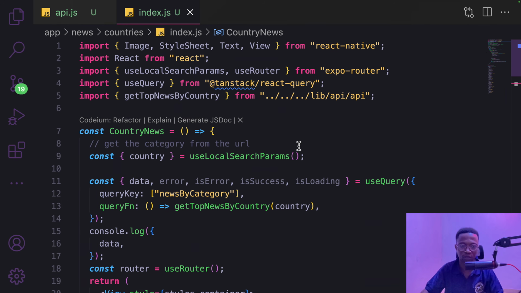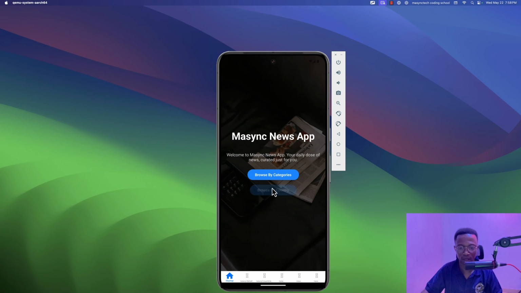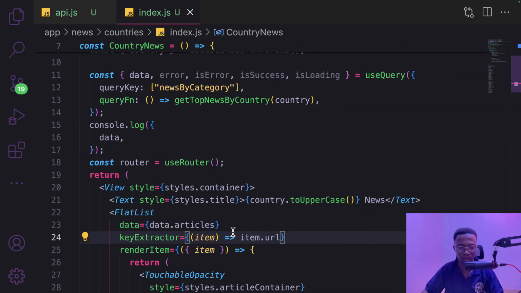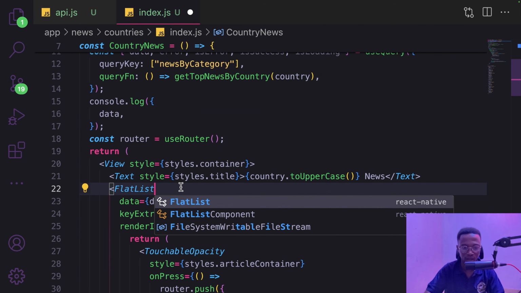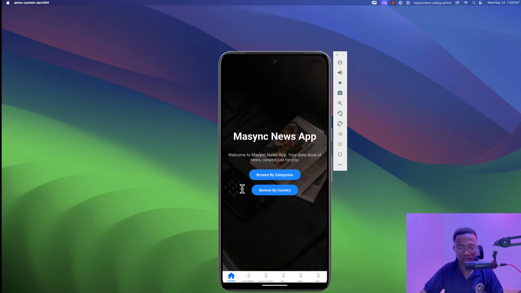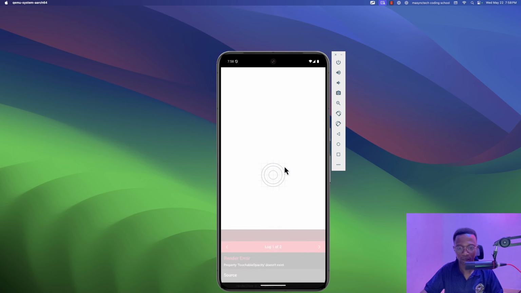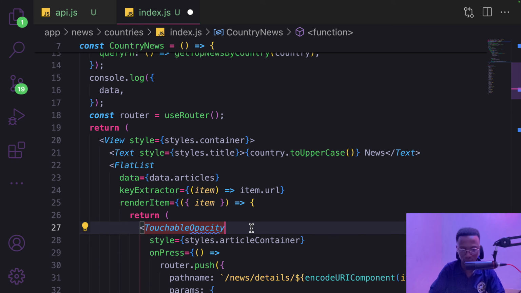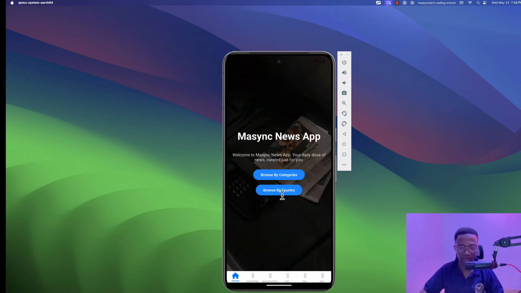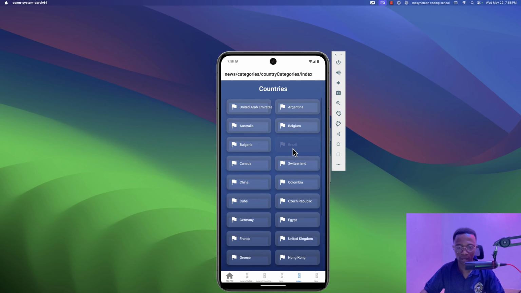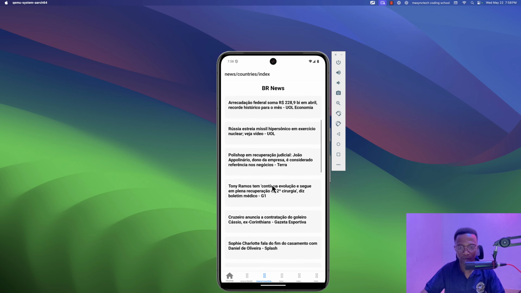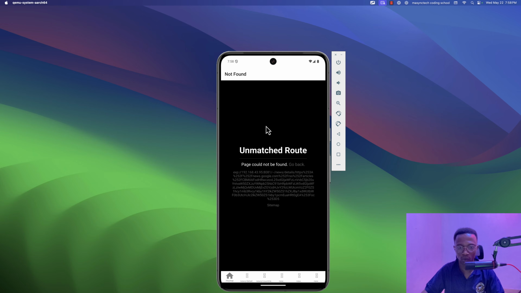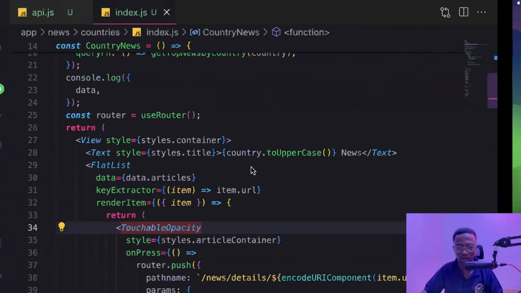All right, with this one, let me click on this and then click on any of these. Flat list is not defined. All right, so let me import that, and touchable opacity is not defined. Let's try again, and now it worked. Perfect. The next step is that when I click on this one, we are going to display more details about the news.